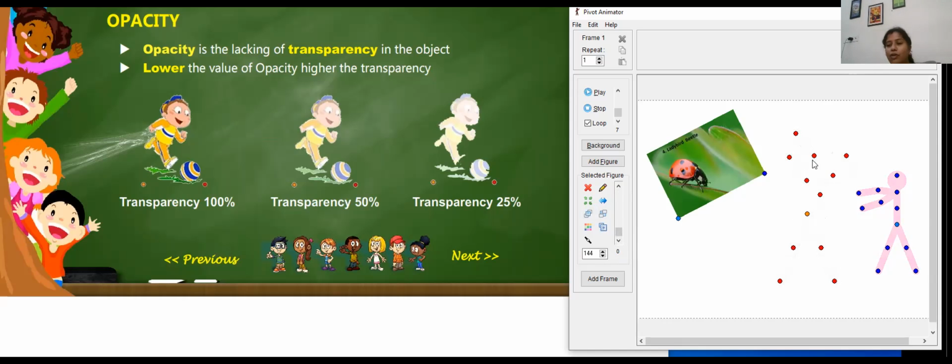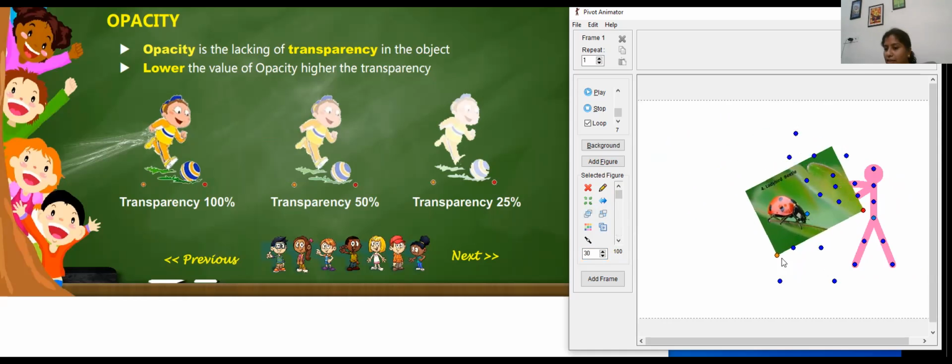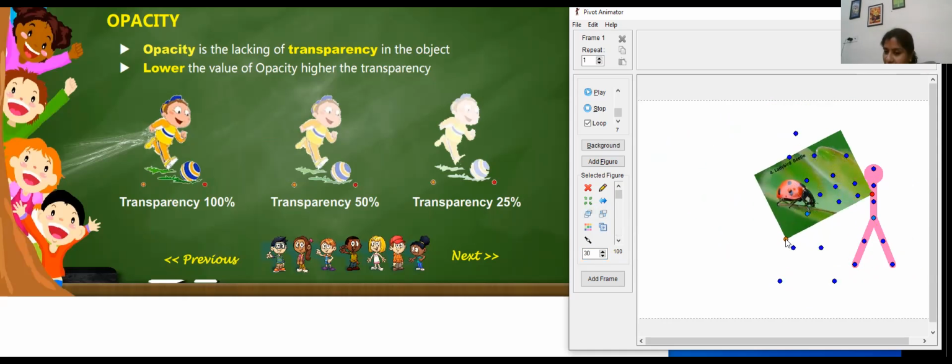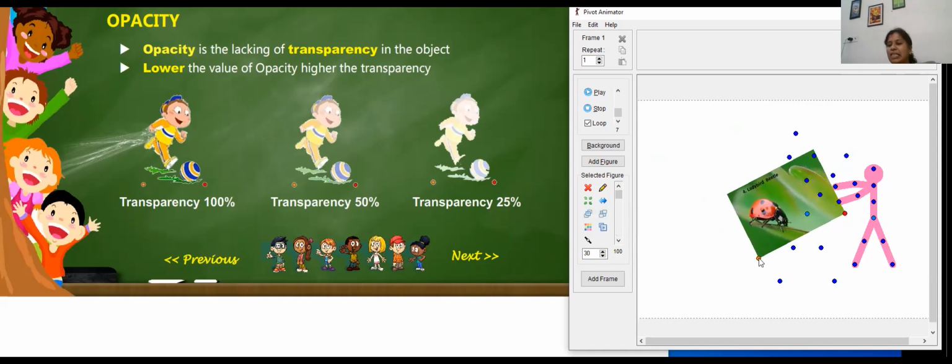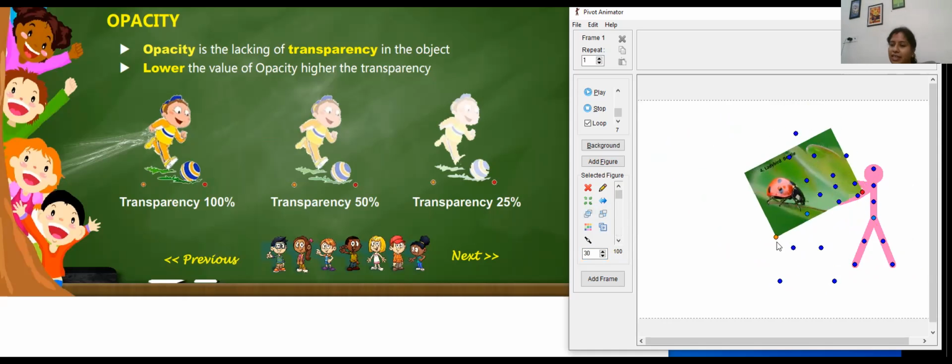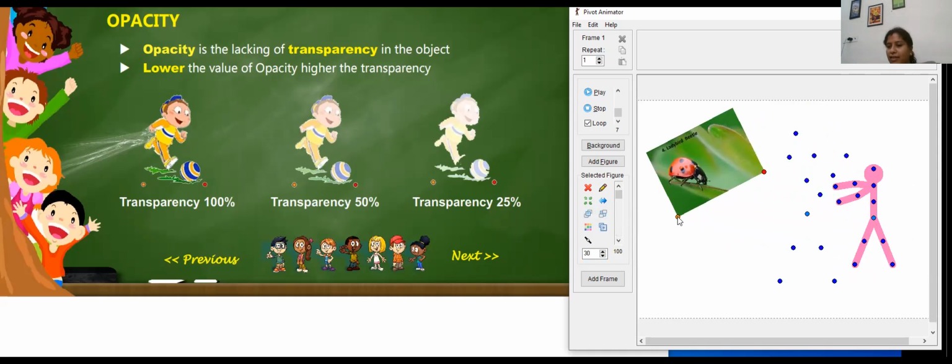Can you see the stick figure? No, we are just able to see the handles and origin handles. That's it. Now I'll take this particular image. See, you are able to see the image. Why? Because the stick figure has turned from black to plastic transparency, right? The same way, now I'll select the stick figure and I'll increase it.